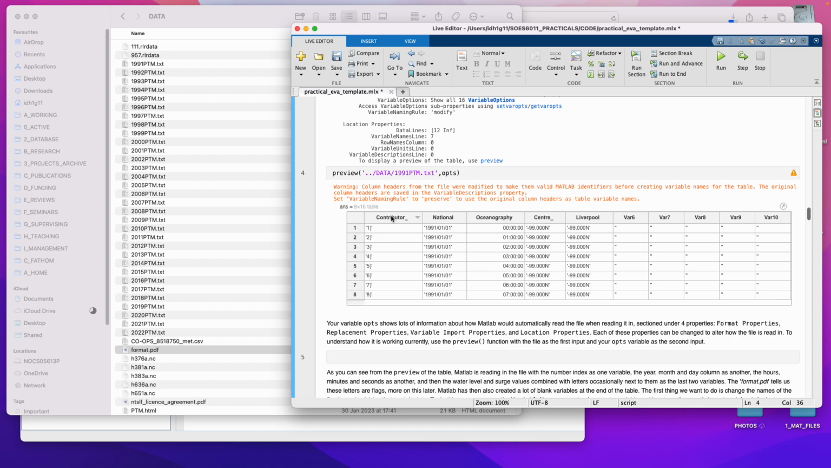So actually it's done quite a good job without me telling it anything. It's kind of found a cycle, it's found a date and year. It's got the headers mixed up, it's not quite right, but the key thing I really wanted was the years, hours, and then the water level data and the residual data.